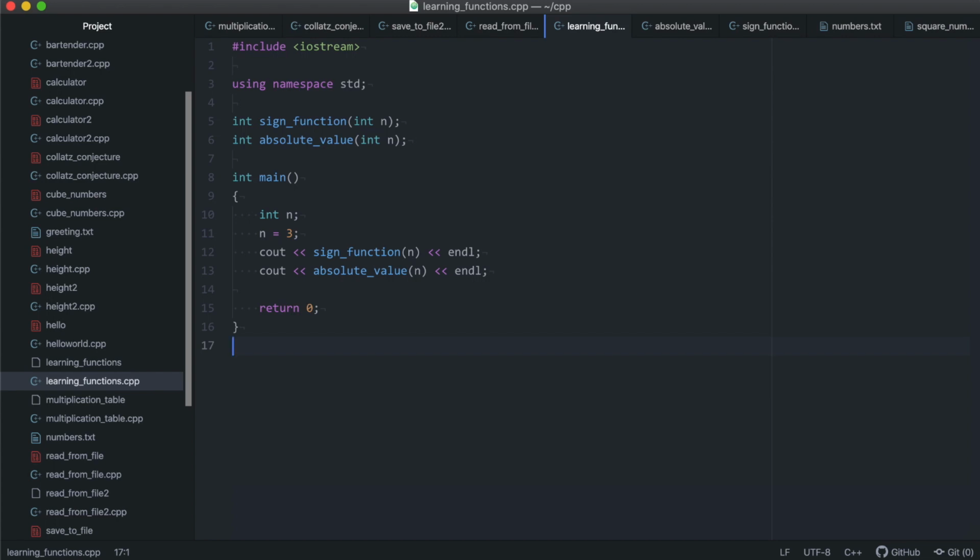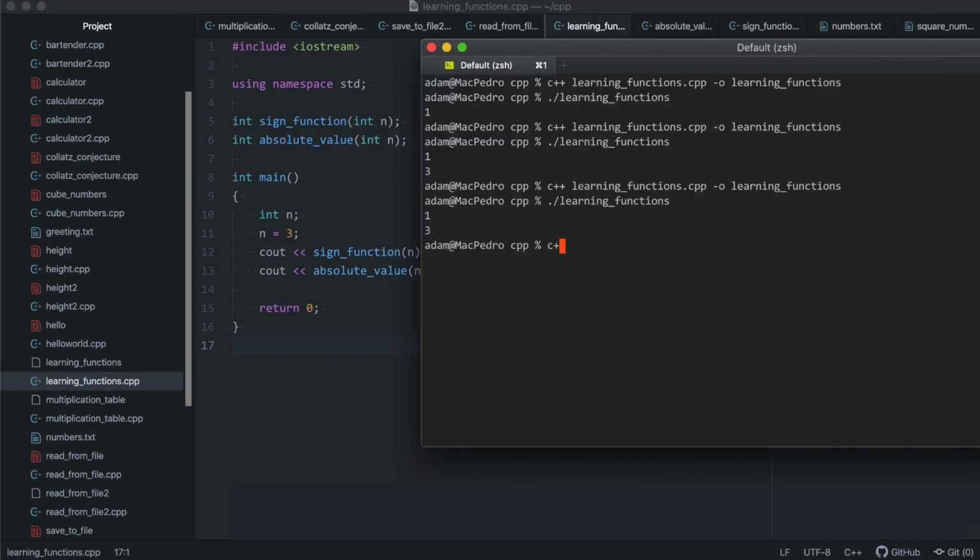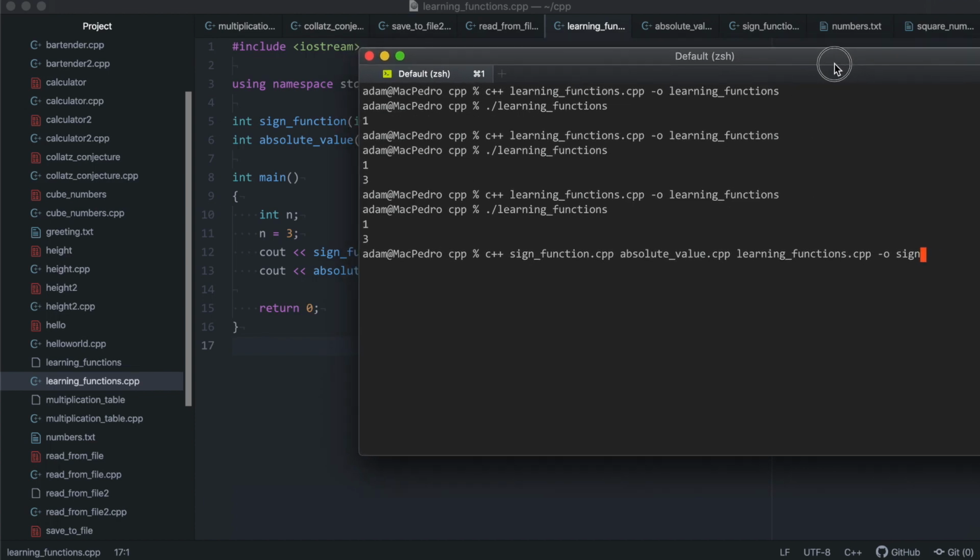So if we go to the compiler, we have to compile all of these scripts together. So we do C++ learning functions, okay. But before that, we can pop in sine function and absolute value.cpp. So we're going to combine these all together, and we're going to output them into, let's just call it sine this time. Does it work? Let's run sine.